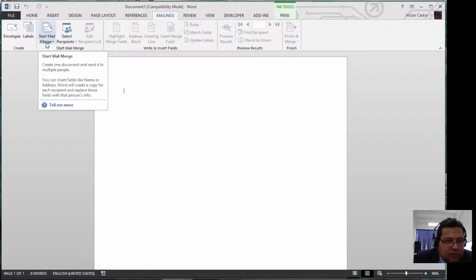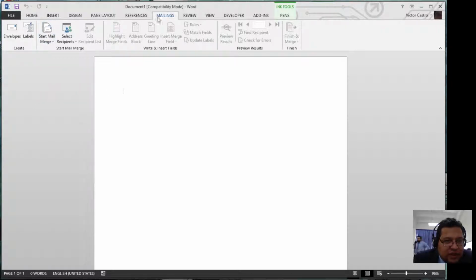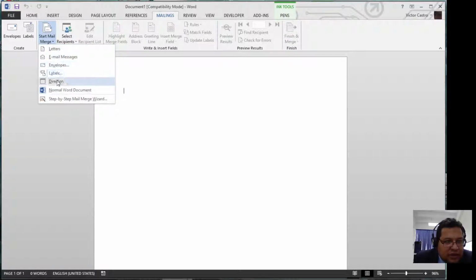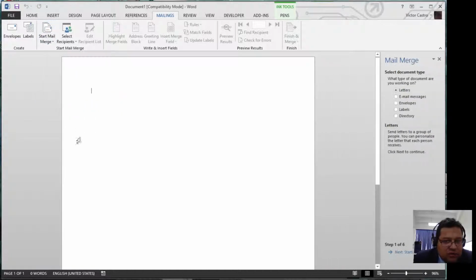Now start mail merge. This is the function that we're going to use. It's in the mailings tab, so when I click on it I can choose what kind of document I want to use mail merge with. I can create a letter, I can create an email message, an envelope, labels, etc. We're going to go with the step-by-step mail merge wizard, which is going to guide us through the different steps.